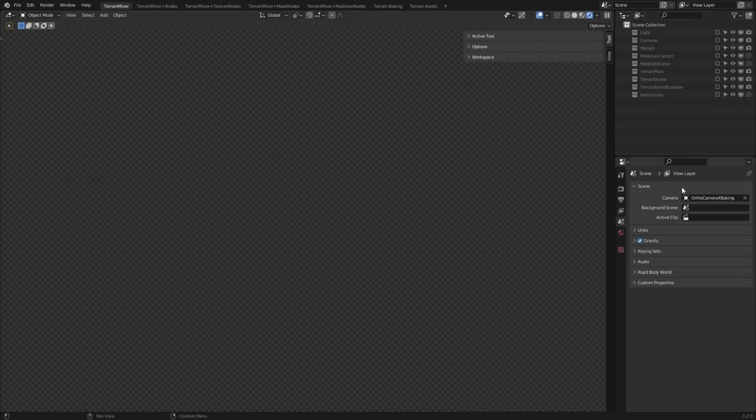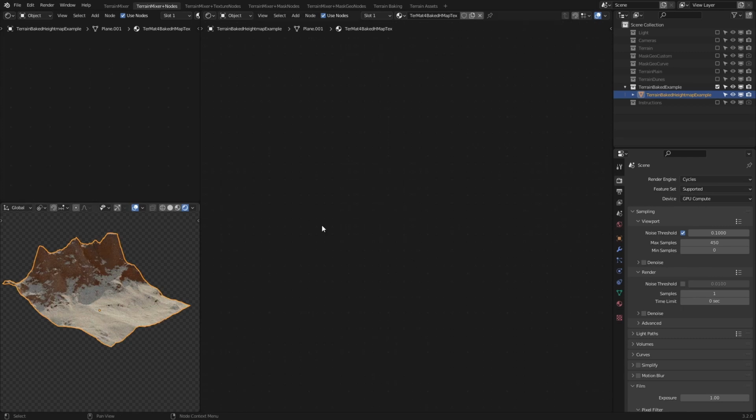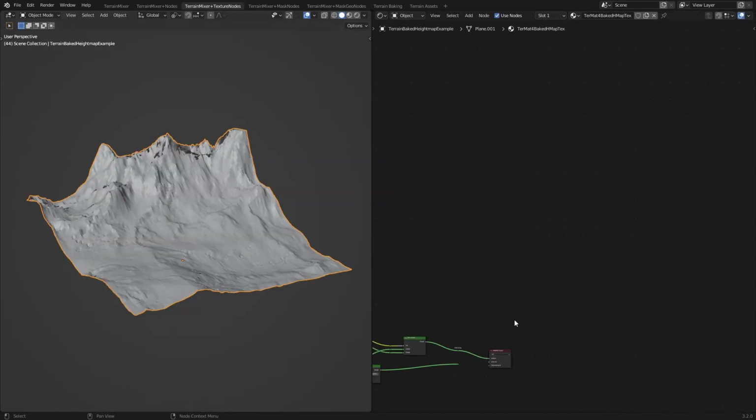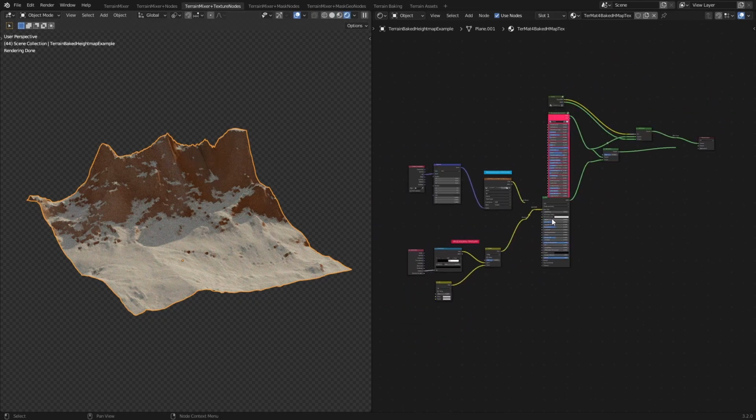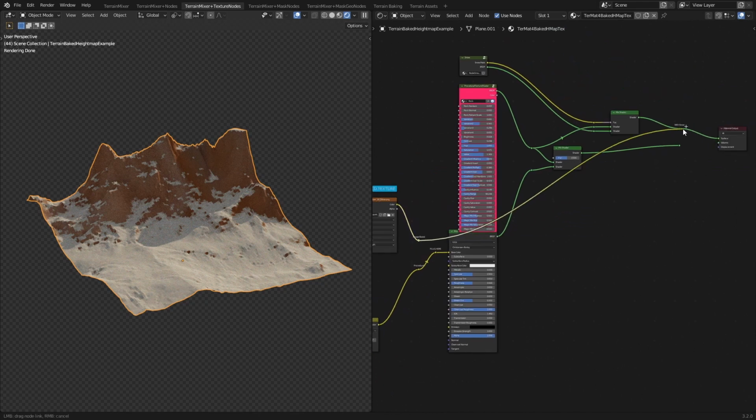Now that we're done with baking, you can hide the terrain and start using your maps. Since there's already a terrain object named Terrain Baked Height Map Example in the scene, I won't bother creating a new one. This terrain has nice procedural texturing features, but we just want to use the color map that we've baked previously. Let's leave the color texture for later.